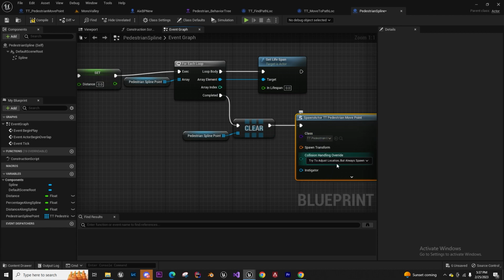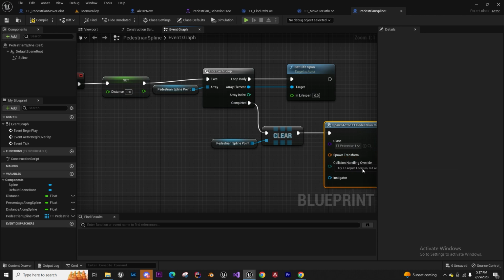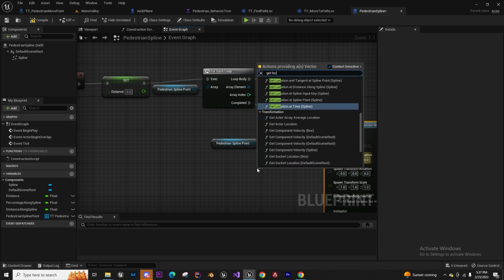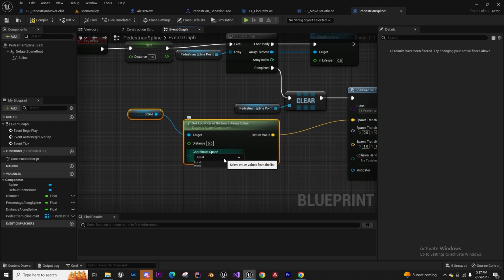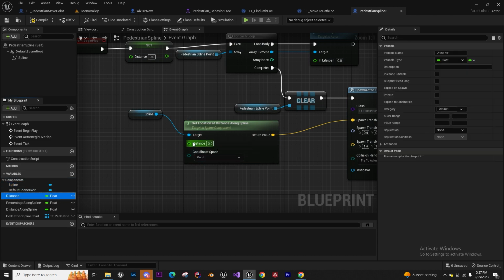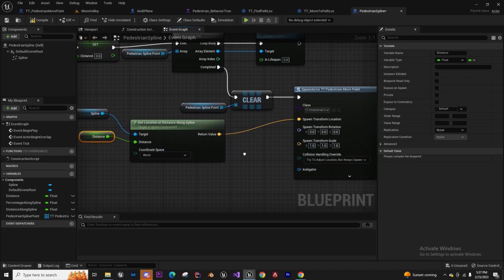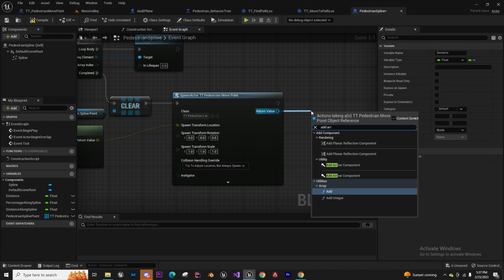Then we're going to try to adjust it, but spawn, and then we're going to get the location. So break this and get location at distance on spline. Put this in world position. Then our spline, spline is there. Our distance there. And rotation.